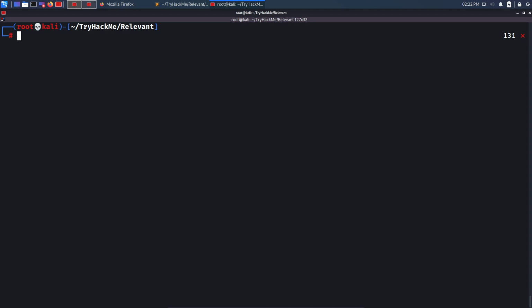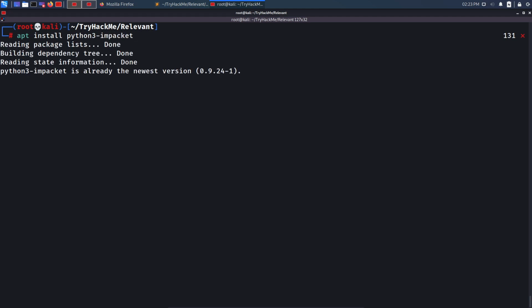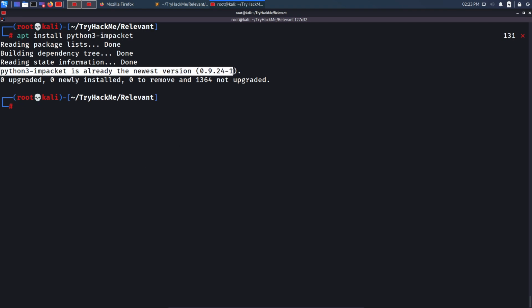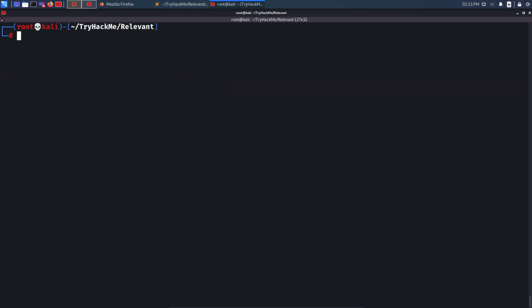Normally Kali Linux comes with it pre-installed, but if you don't have impacket installed, you can simply do apt install python3-impacket. This will install impacket, and it contains all of the things, but right now I already have it installed. If you don't, it will start the installation process. Then you simply type in impacket, and after impacket you need to press the tab key 2 times.